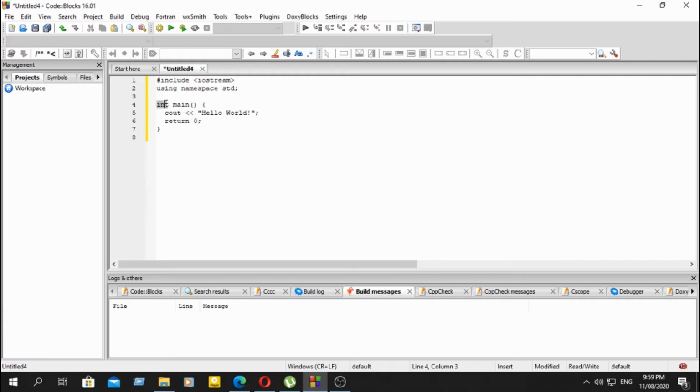And int main() is the function name. There is an opening curly bracket and a closing curly bracket, and inside those two brackets we are going to write our entire code in C++. And here we have written something, hello world.